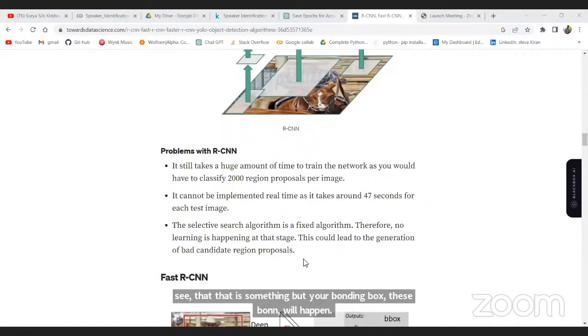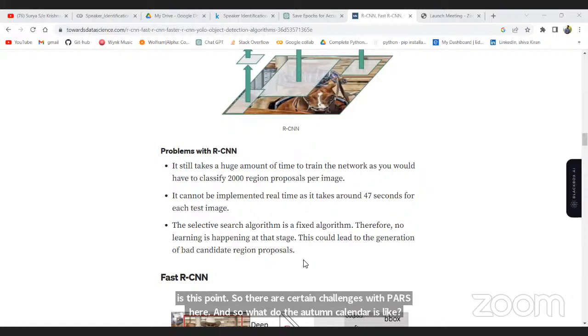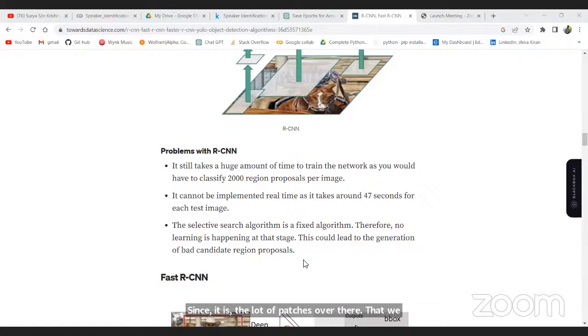So there are certain challenges with RCNN. What are the challenges? Since there are a lot of patches that need to be classified initially, it takes time, right? So it is not real time. And another thing is, the patches are selected using the selective search algorithm.